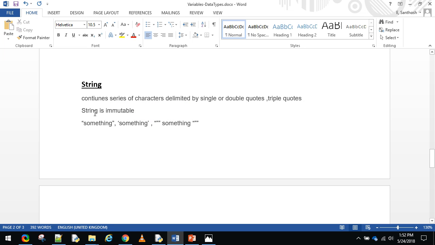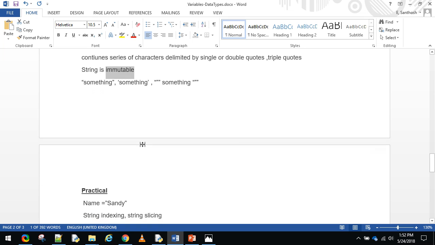Also, a string is an immutable object. What is an immutable object? Once the memory is defined for the string called something, it can't be changed ever. That is called an immutable object. In the compiler, this something will be stored in a particular memory, and this memory will not be changed. If you modify the string, then the modified string will get stored somewhere else in memory. So this memory will not be modified. That is called an immutable object.